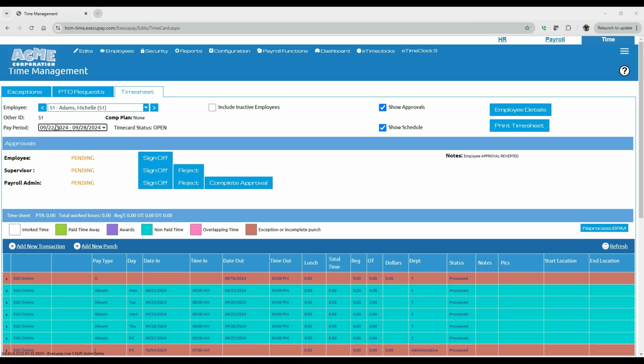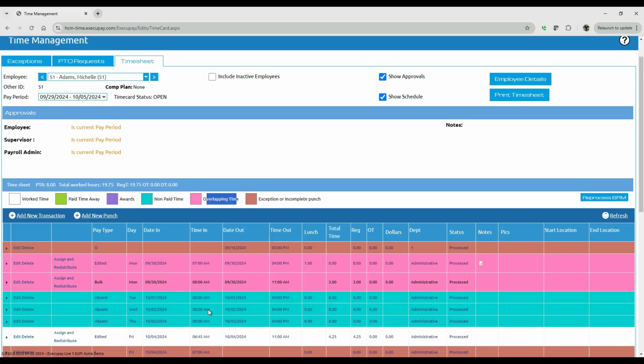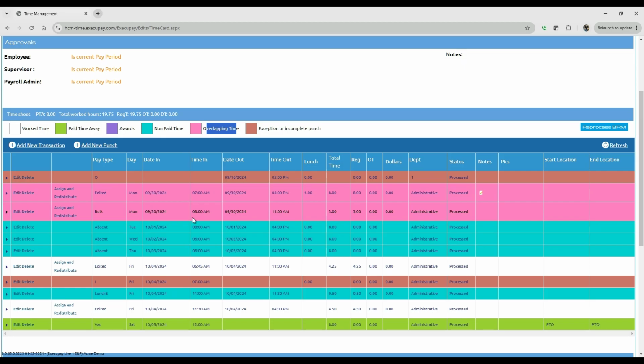I'm going to go back and look at this other pay period here, because in it we see overlapping time. What this means is the employee had a punch from 7 a.m. to 4 p.m., and the administrator or supervisor added a bulk time entry starting at 8 a.m. for 3 hours, which ended at 11. But these 3 hours are also being paid up here during the 7 a.m.